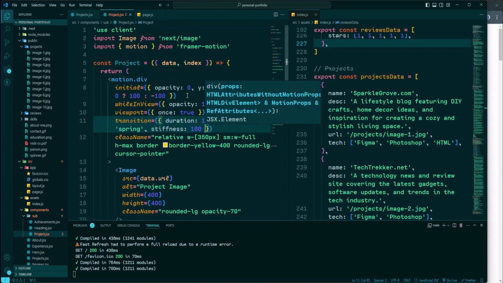So this attribute controls how the animation progresses from the initial state to the final state. We set transition to duration 1, type spring, and stiffness 100. The duration 1 means the animation will take 1 second to complete. The type spring creates a spring-like motion, giving the animation a natural bouncy feel. The stiffness 100 parameter controls the stiffness of the spring, affecting how quickly the element comes to rest. A higher stiffness value makes the animation snappier, while a lower value creates a softer, more elastic effect.